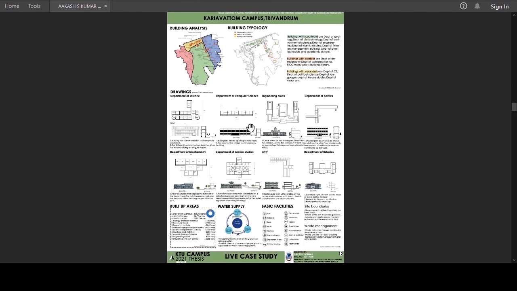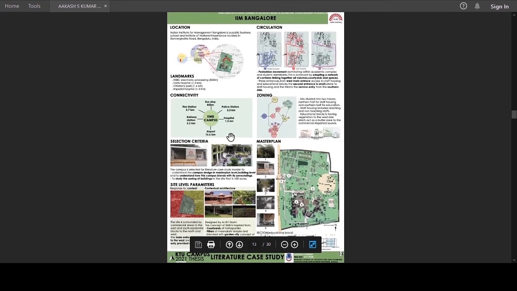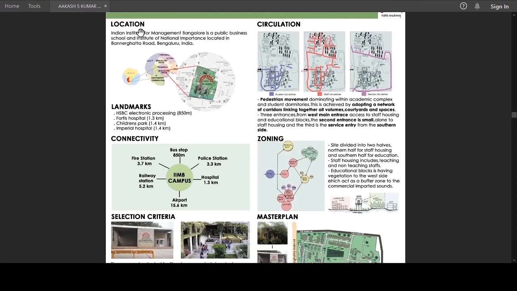This is the second sheet of Karyavattom campus, which deals with built-up area, water supply, basic facilities and drawings. The third literature case study is IIM Bangalore. IIM Bangalore is located at Bannerghatta Road in Bangalore.